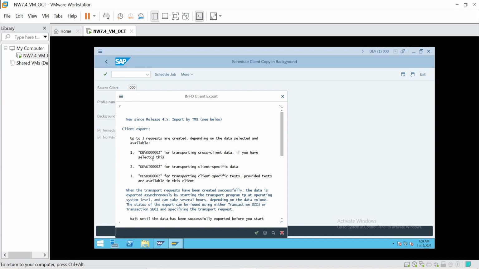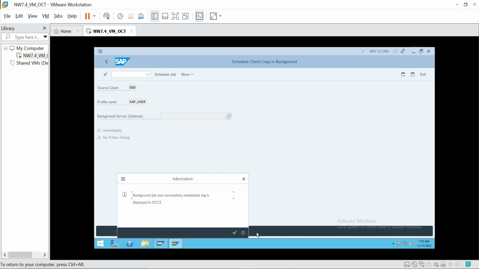Remember this: KO, KT, KX. KO for cross client data, KT for client specific data, KX for client specific test data. So you have chosen the SAP_USER profile, that is client specific data, so it will create this KT transport request. Okay. Background job was successfully scheduled.